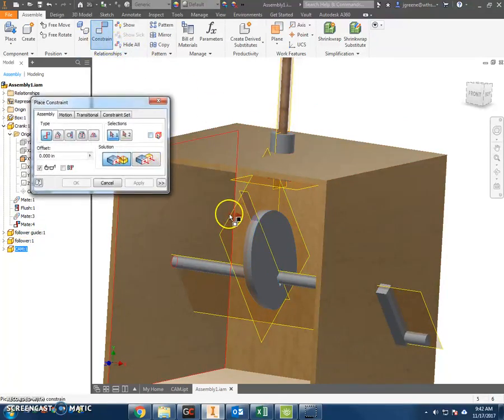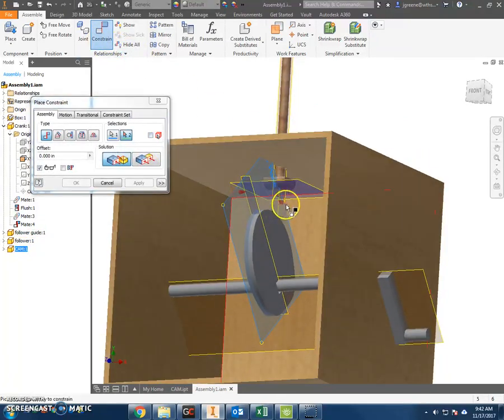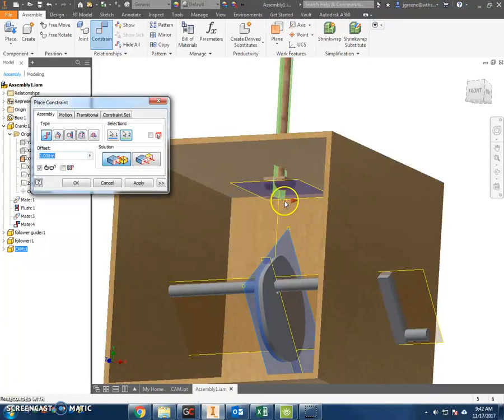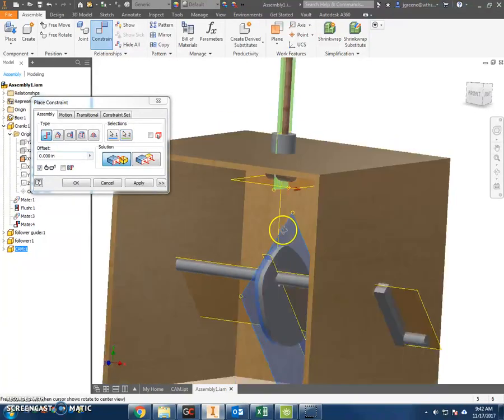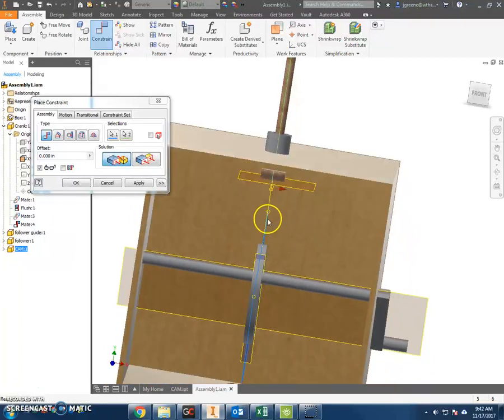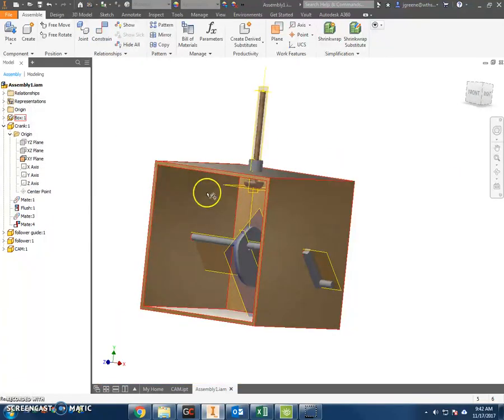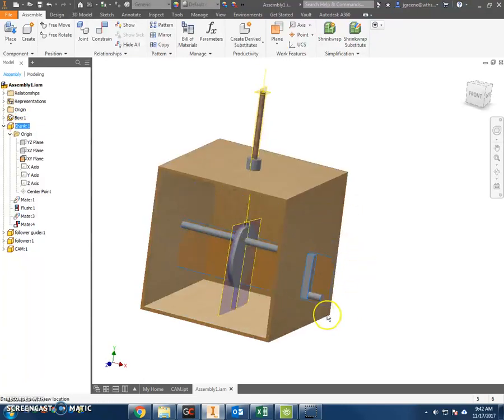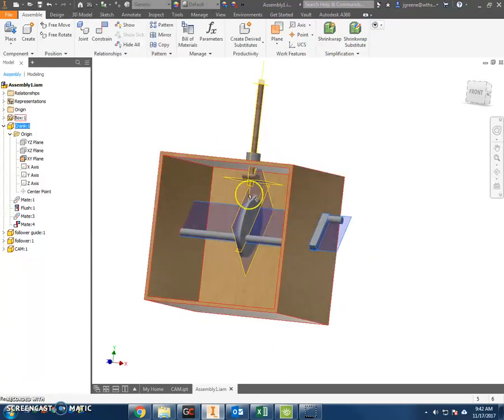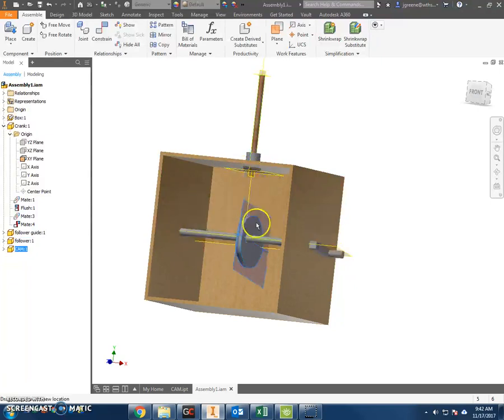So I'll select Constrain, mid-plane of cam, mid-plane of follower, and it looks like it flipped it, but don't freak out. They are now lined up vertically. So I'm going to go ahead and Apply, Cancel, and I'm just going to make sure I can rotate this and everything works. That still works, doesn't move left and right, which is great.